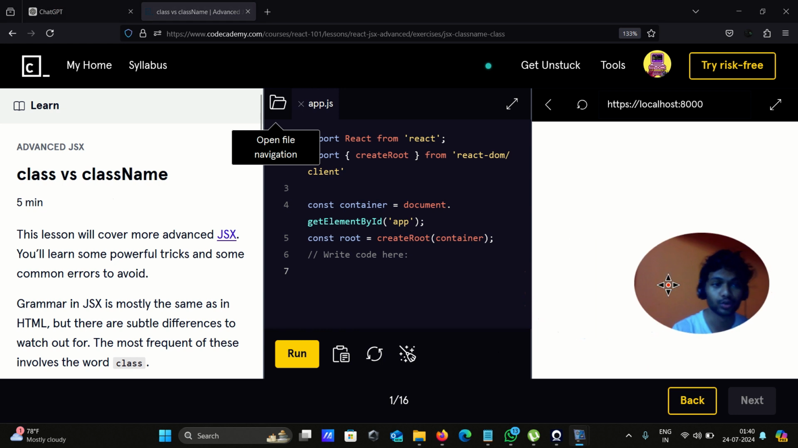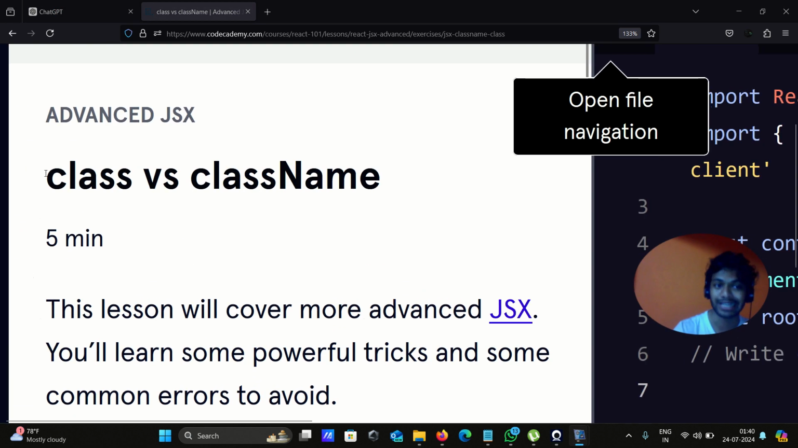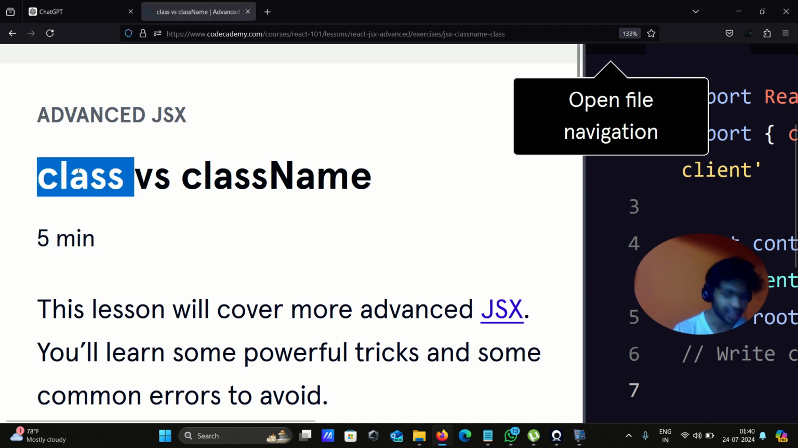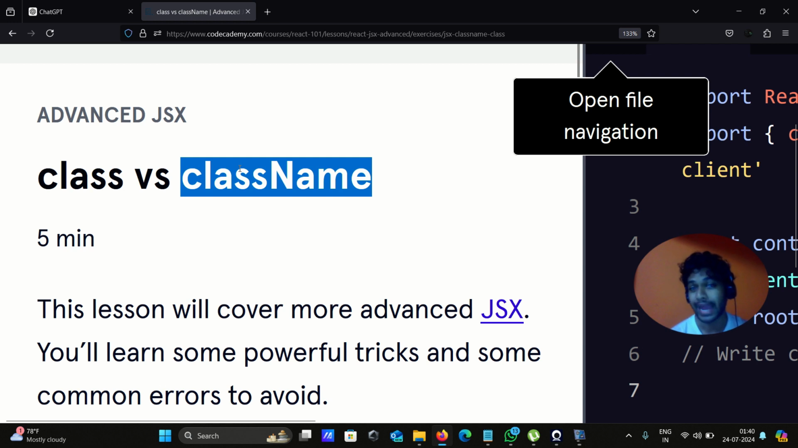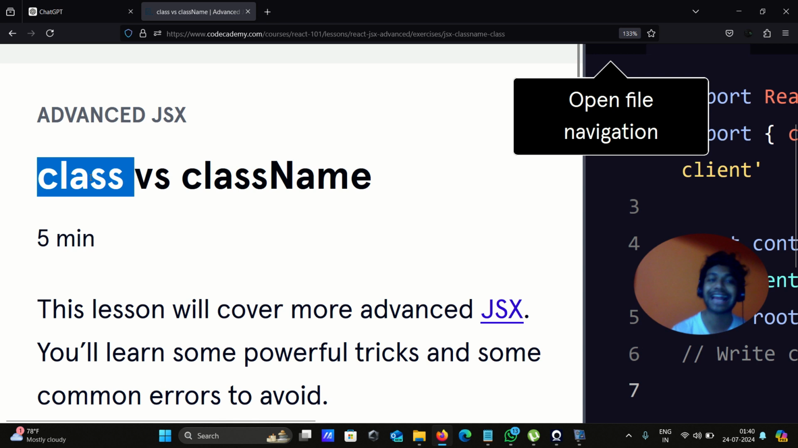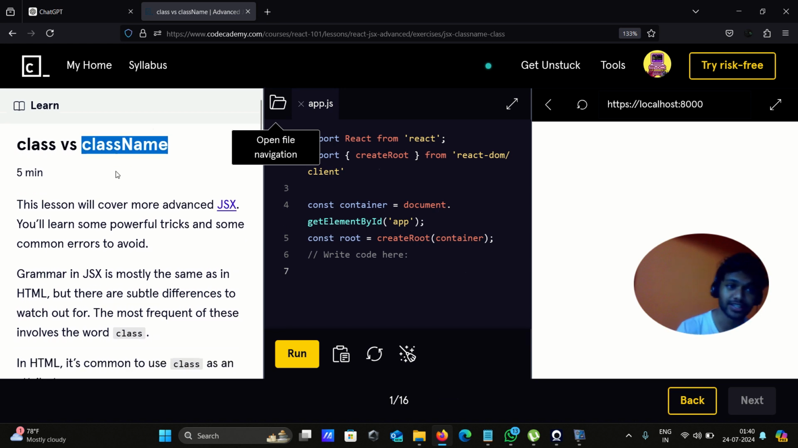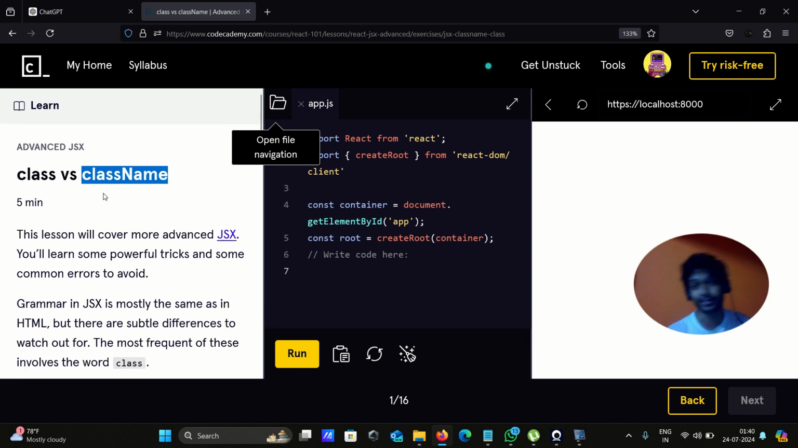Today we'll go through this lecture where we talk about class versus className. Before even beginning, I would like to tell you that you cannot use the keyword class in JSX. You have to use className. This is what we will learn about in these advanced JSX concepts.